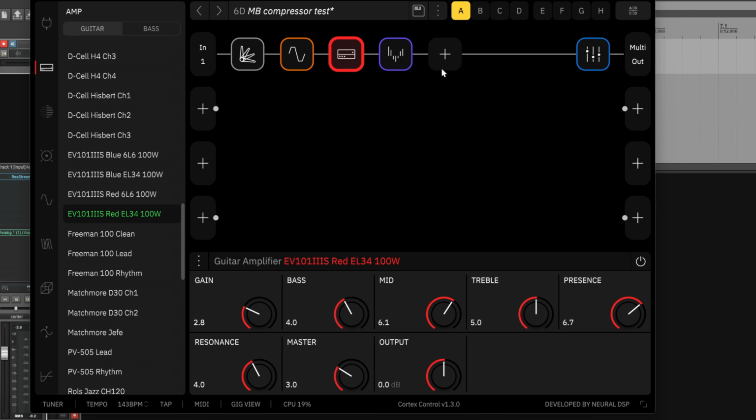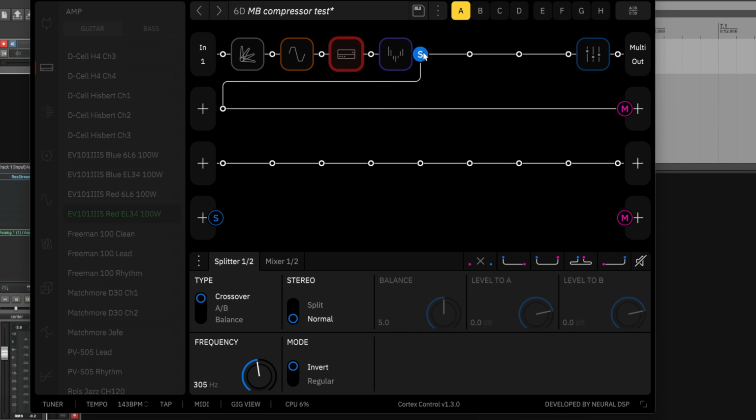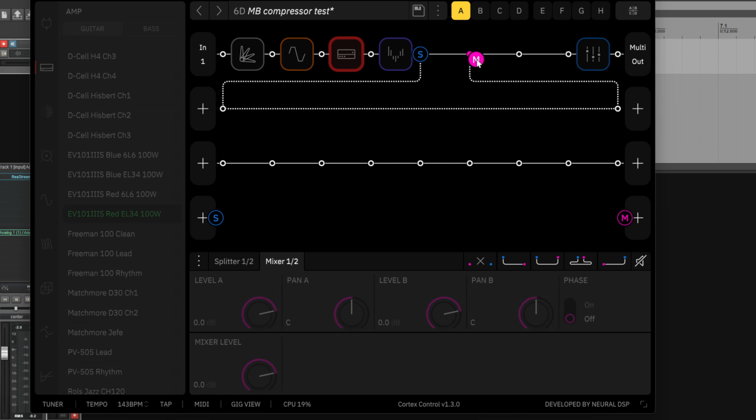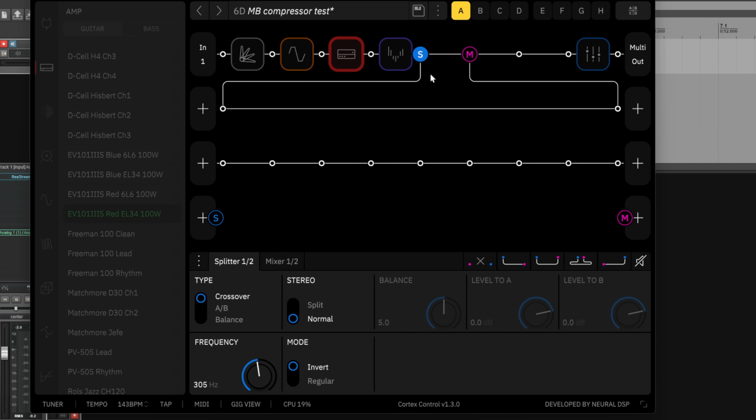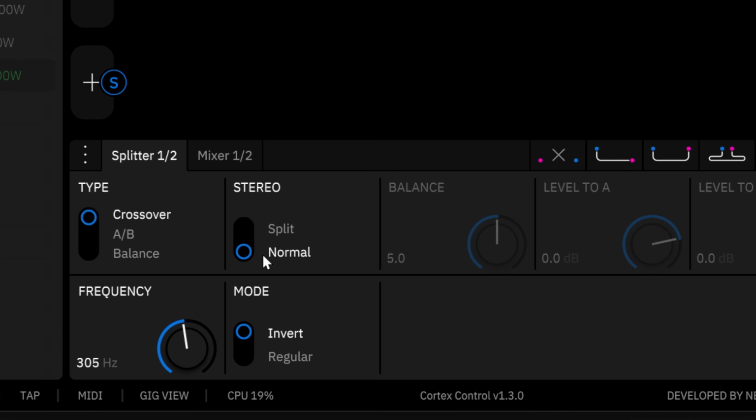So what we're going to do here is add a split that's going to come in after the cab block. So after the cab block, we'll add the split there, and then we'll add the return to come back immediately afterwards, so like one block across. And then under the split mode, we're going to set it to crossover, keep stereo to normal. And then for the frequency, I'd suggest to keep it at, say, 300.